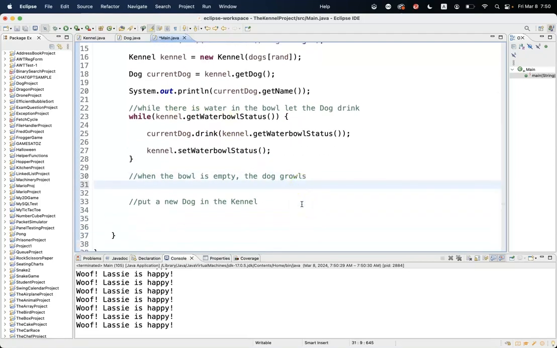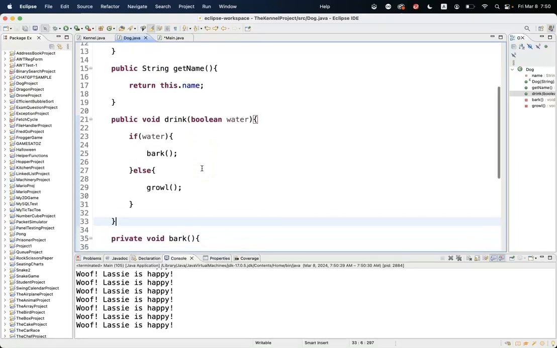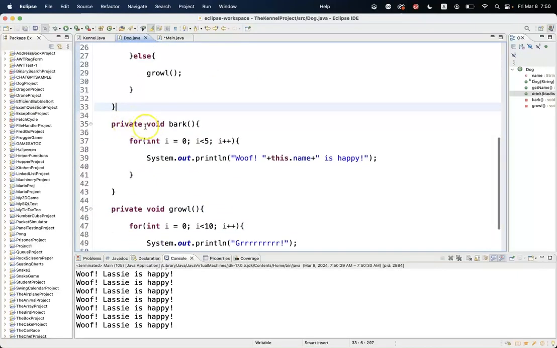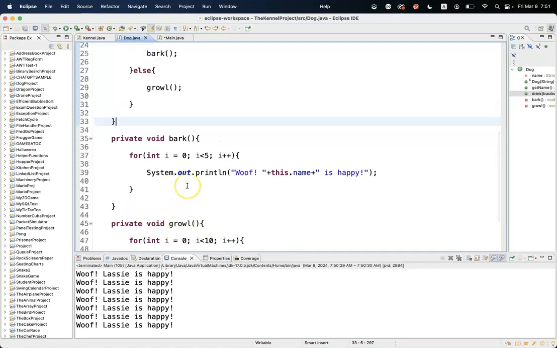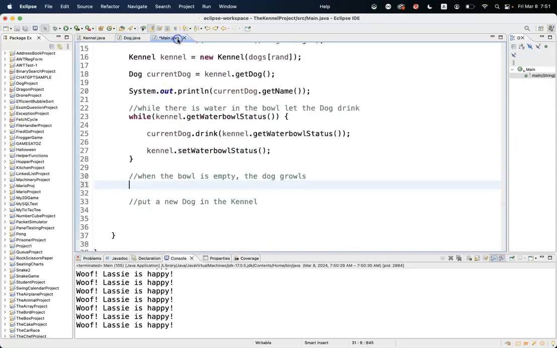How can we make the dog growl? Oh, this is awkward, isn't it? Because I made the growl method private, so I can't call it from another class. The only way I can call the growl method at the moment in this design is through the drink method. If this is false, the dog will growl. That's a bit awkward.